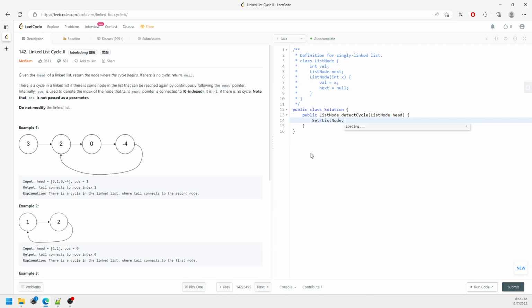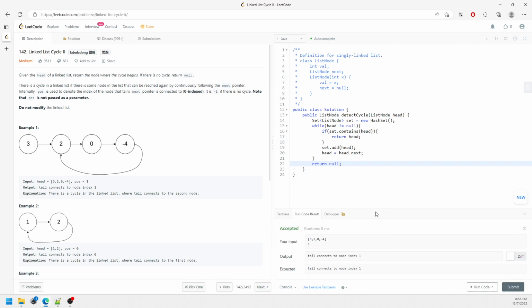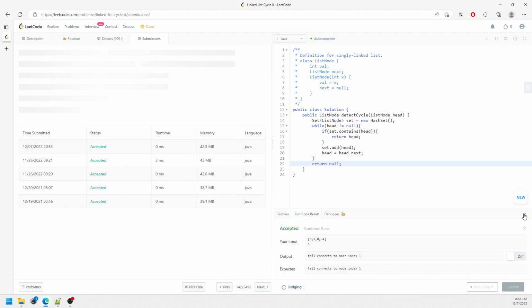Set of list node, set equal to new hash set, while head is not null. If the set contains the current position, which is head, you will return head. If not, set.add the head, and also you're moving your head to the next pointer. And if you break out of the while loop and this is not a cycle, you will return null. So it's a little bit straightforward, but whatever.